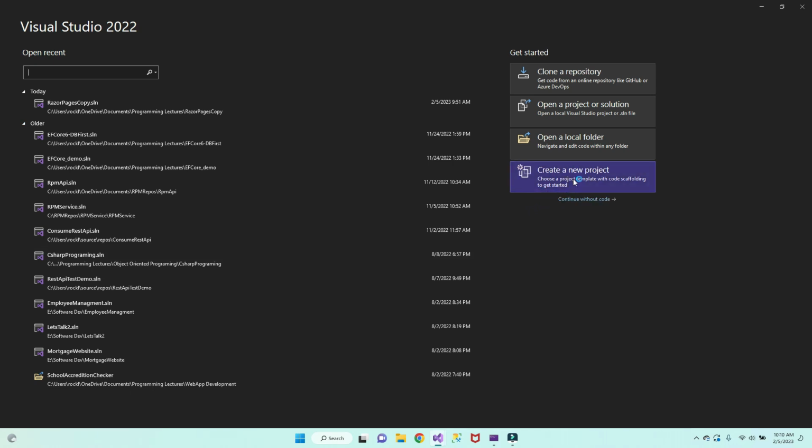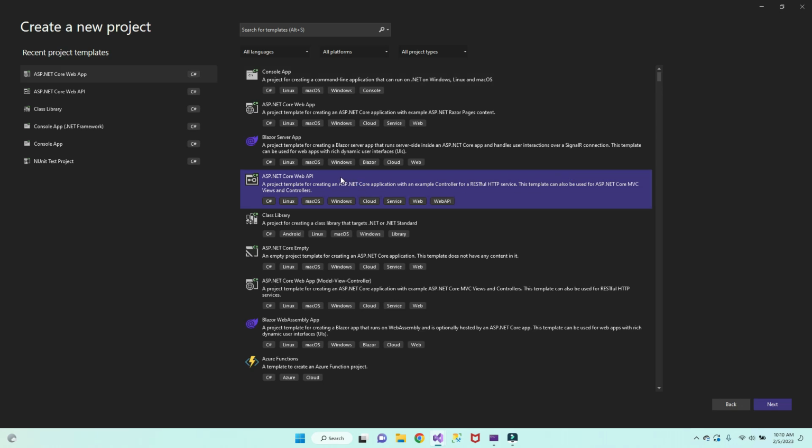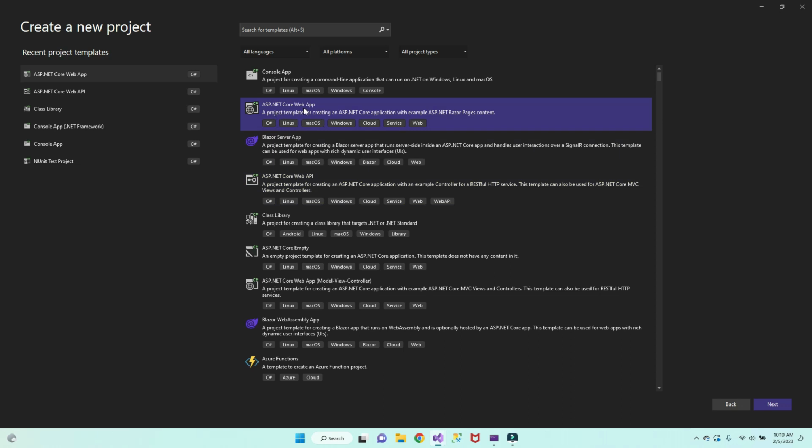You could go with create a new project right here, and then inside of here you could click, look at this one here, ASP.NET Core Web App. And by the way, this development environment is Visual Studio. So if you don't have Visual Studio, you have to install Visual Studio to follow along with me. This is Visual Studio 2022 community version. So you're gonna click on this guy, and then you click next here.